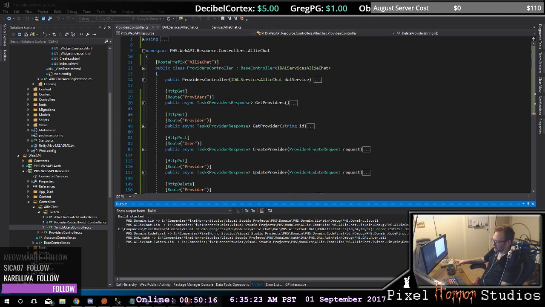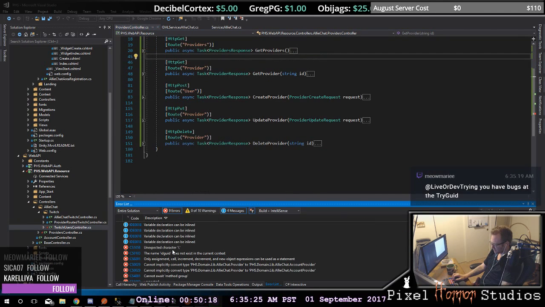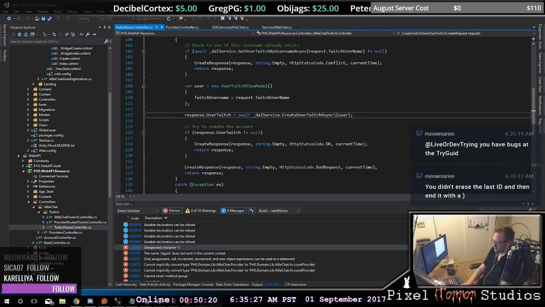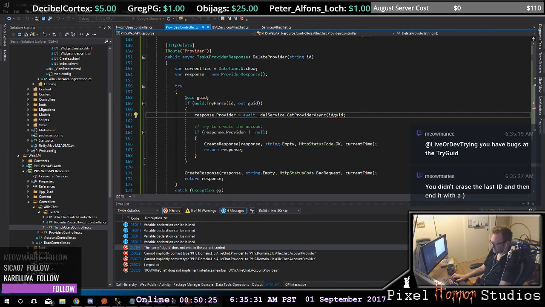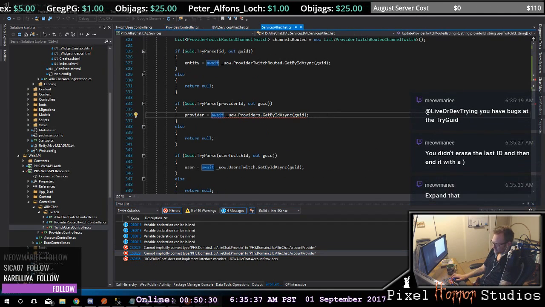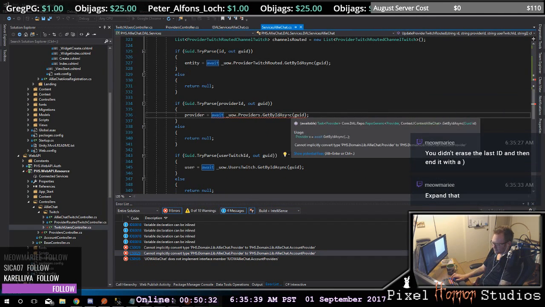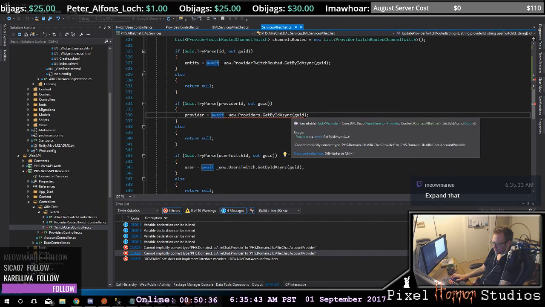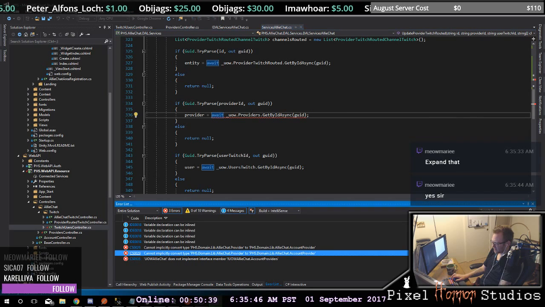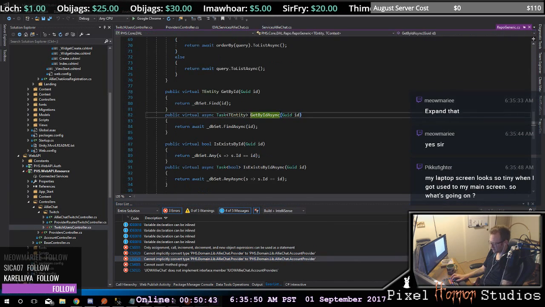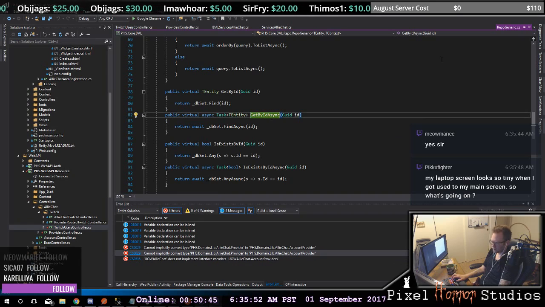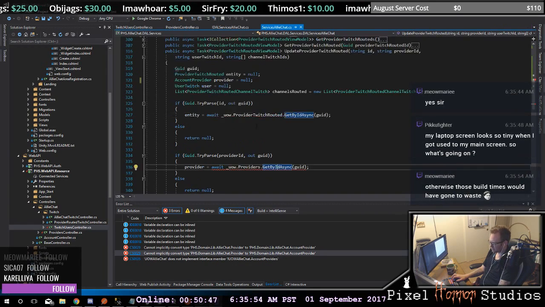You have bugs that TryParse GUID? Get by ID async here. This says that this is returning an account provider from this. Let me go check this out real quick. Whoops. It's in my providers.